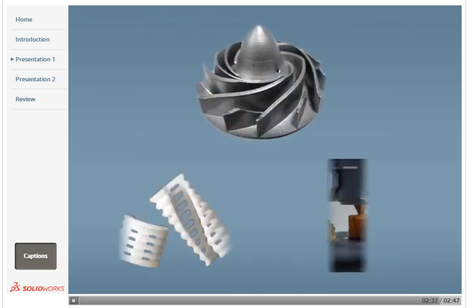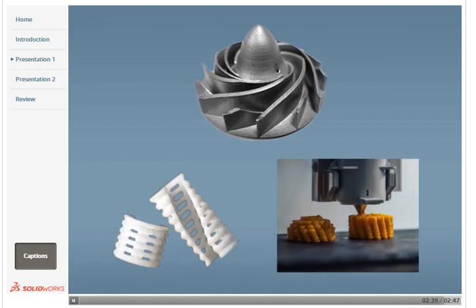In the next video, I'll discuss some of the ways in which 3D printing is advancing and what other materials and applications are being leveraged.